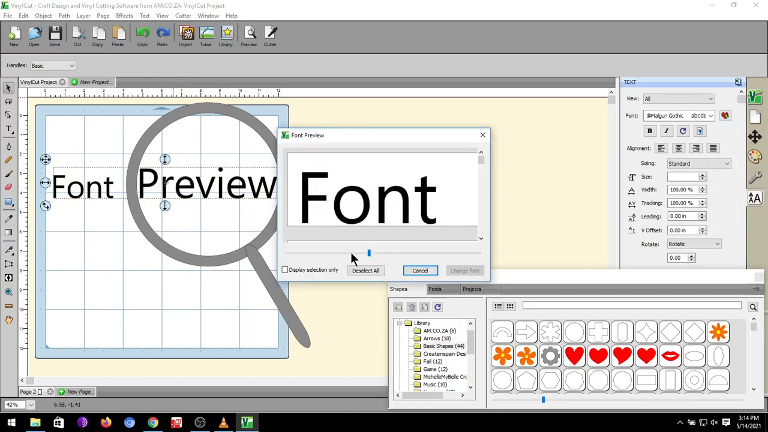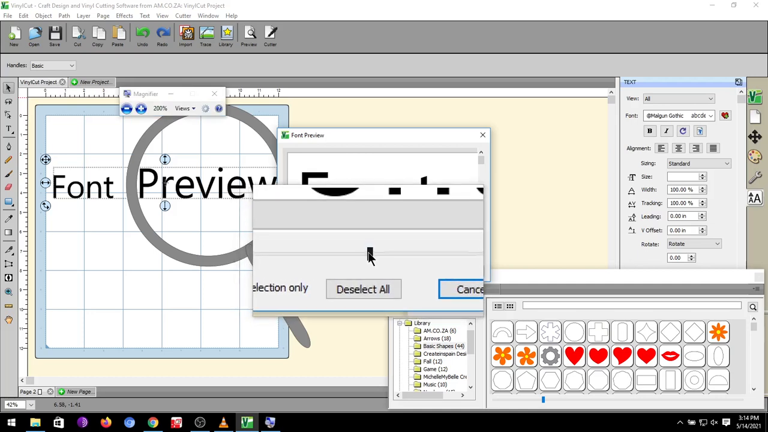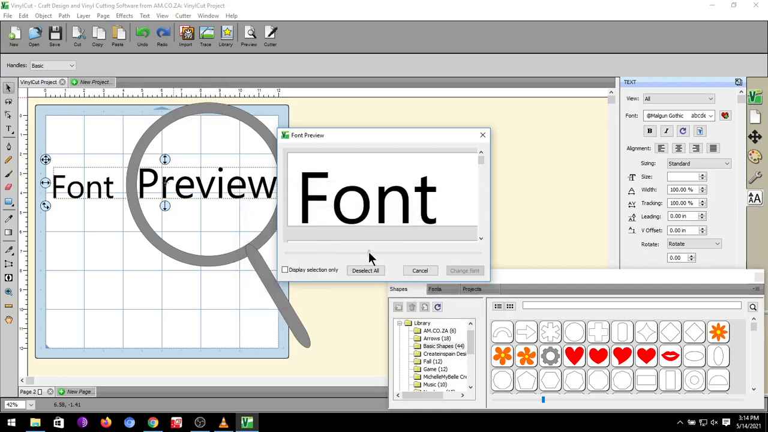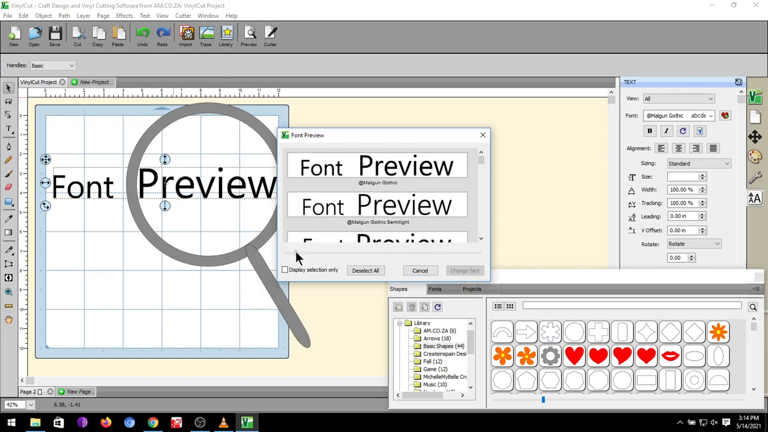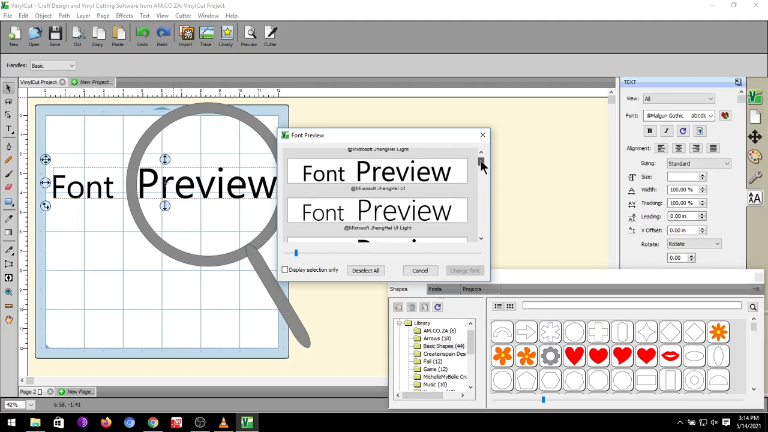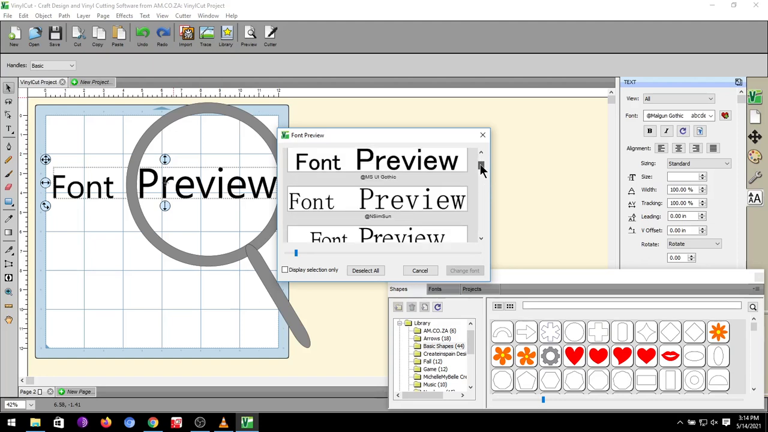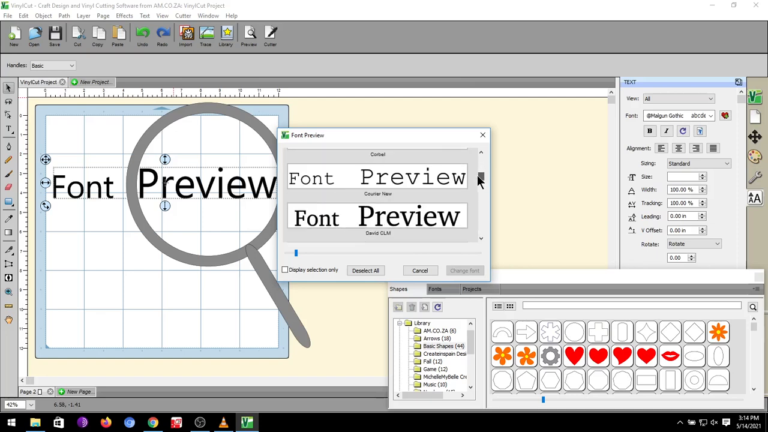First thing I like to do is go to this little slider bar, click it, hold and drag it to the left so we can see the full preview of the font. Then you just go through this list. The nice thing is it'll display your actual text in a live preview, so you can see what it would actually look like within the font.